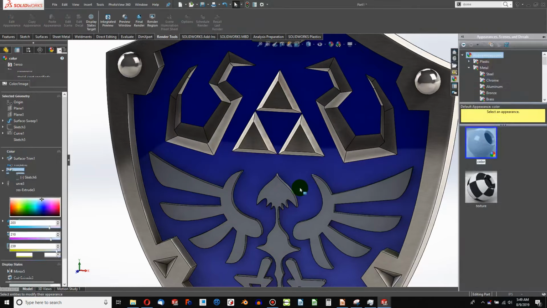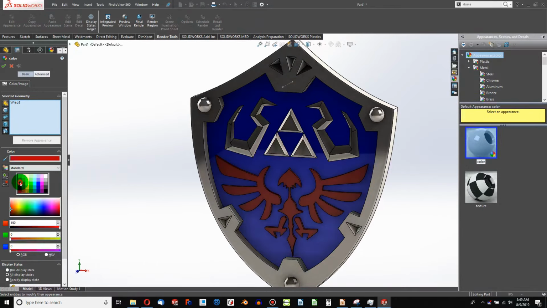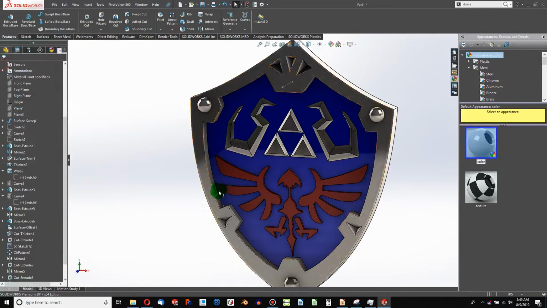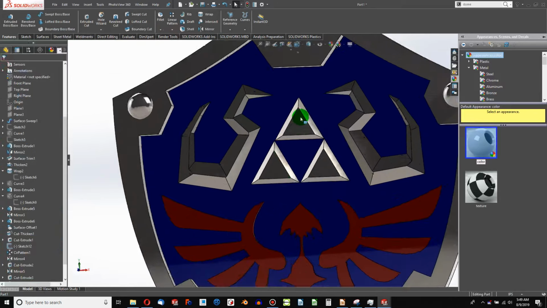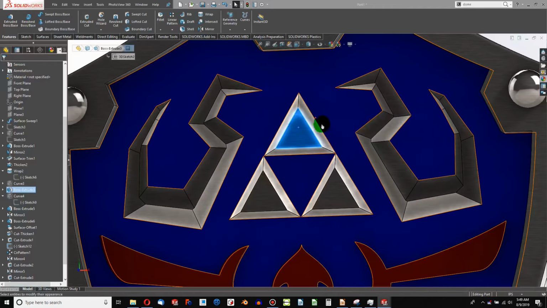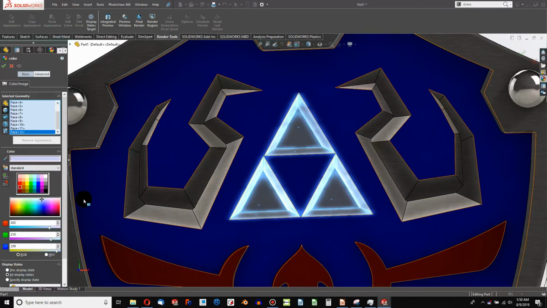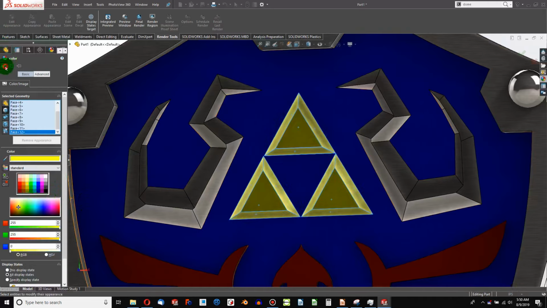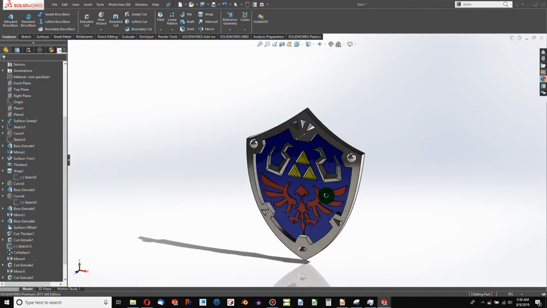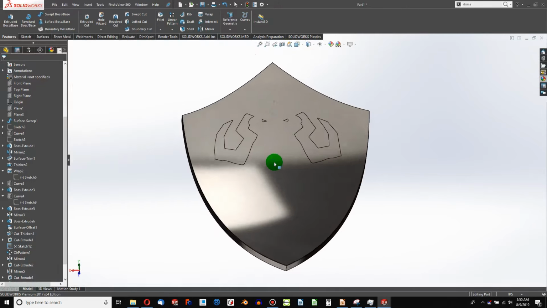Choose wrap 2. I like that dark red a lot. Probably go with that. Let's choose appearances. Maybe a face. And I can highlight these faces. I think there's 12 faces here. Give it a nice yellow. That's looking a lot more like Zelda. A Hylian shield. Why don't we do the back?